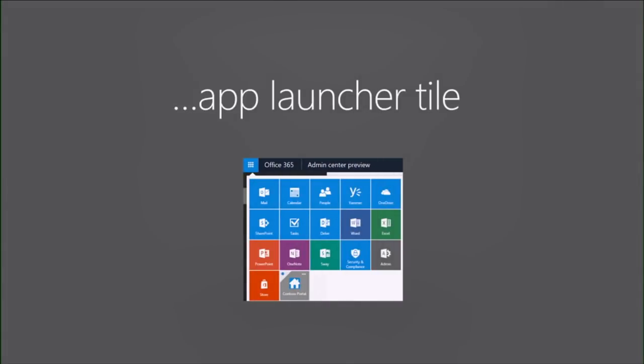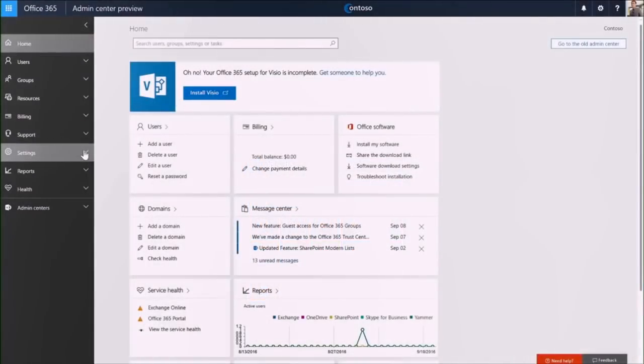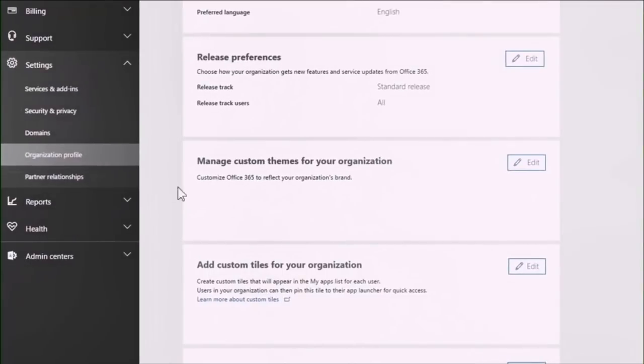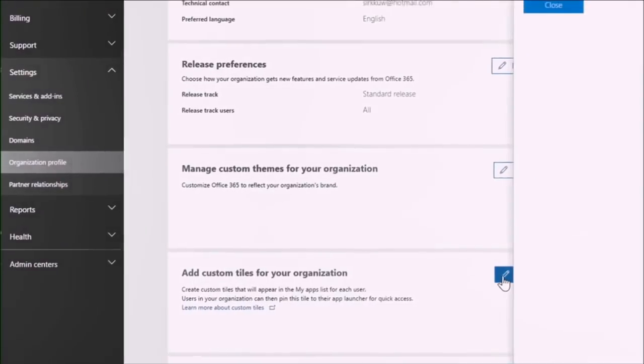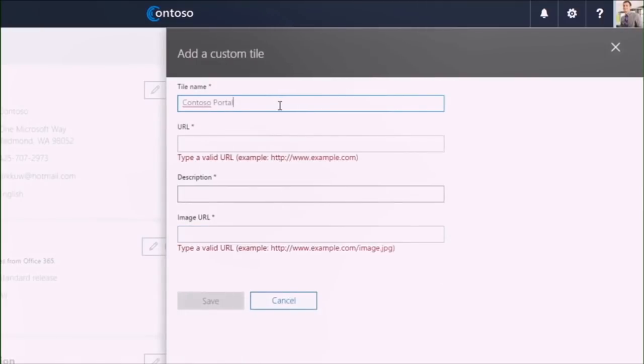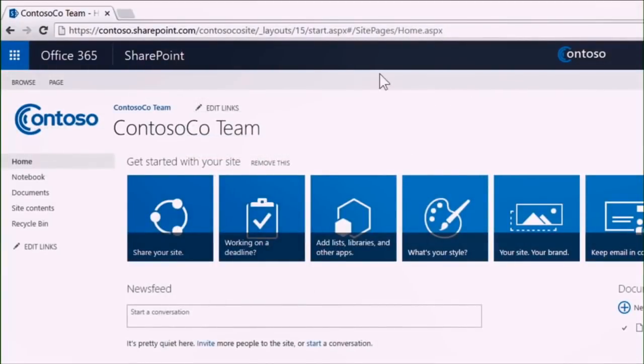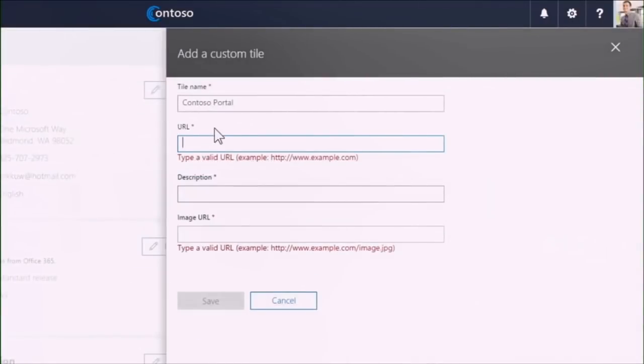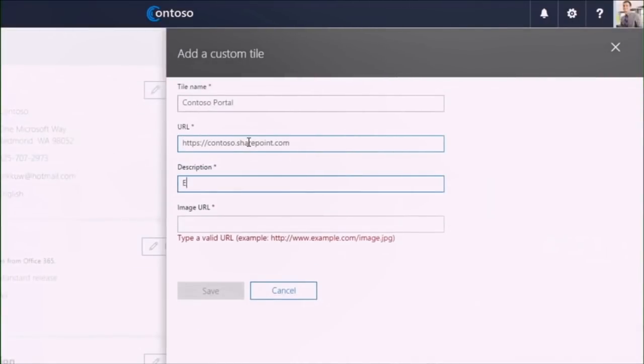The next one is the App Launcher tile. To do that, same thing, Organization Profile. You go down one more to add a custom tile. You click the plus to add a new tile. Give it a name, like Contoso Portal, and a URL. Now, you might use a company or an employee resource that you have. In our case, I'm going to use the same SharePoint intranet for the URL. Paste it in here, and then a description, Employee Portal.